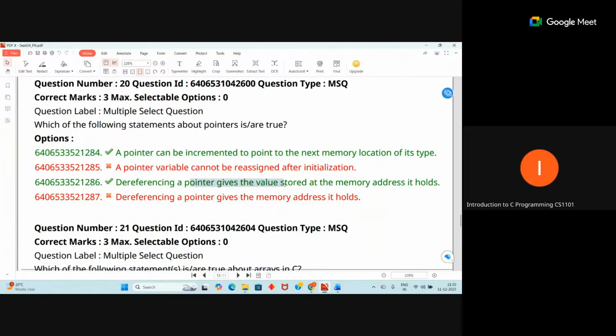Dereferencing a pointer gives the value stored in a memory address that it holds. So dereferencing means on a pointer, if you use a star, we say value at that pointer. That is called the dereferencing operator. That star is called dereferencing. So it is used to give the value stored at a memory location. So these two are true in case of pointer.